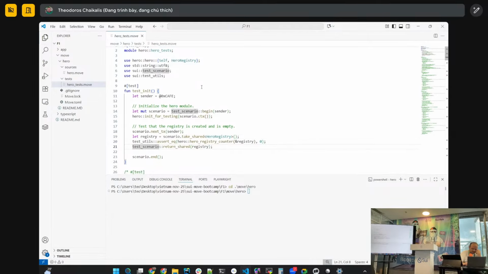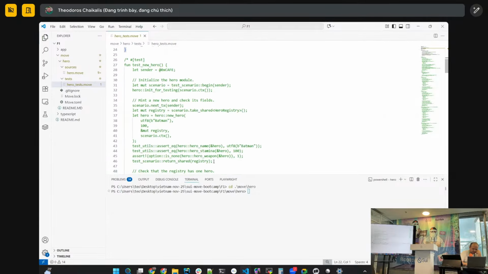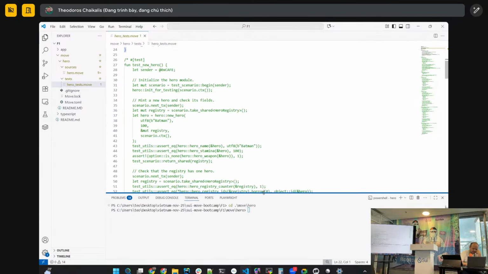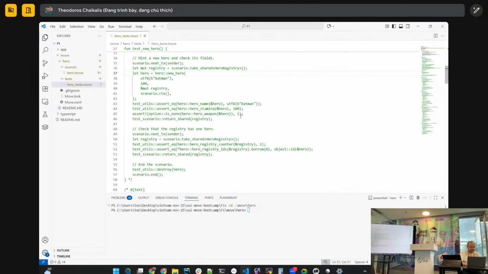Let's go to the tests. We can see that the test init starts a scenario, initializes for testing, and takes a hero registry, checks that the counter on the hero registry is 0, and this is it. Then we have more tests. We can uncomment the tests one by one and work on them. So let's go. Initially now I expect the tests to pass.